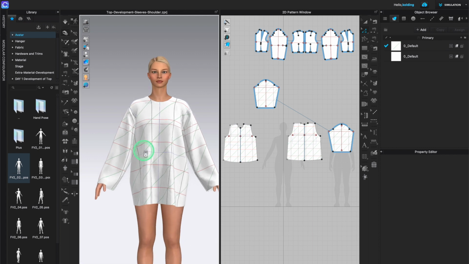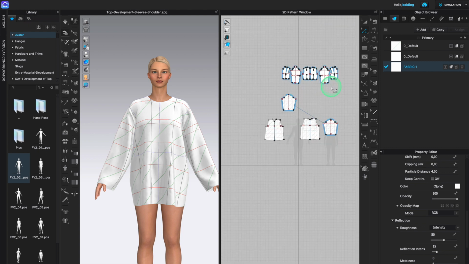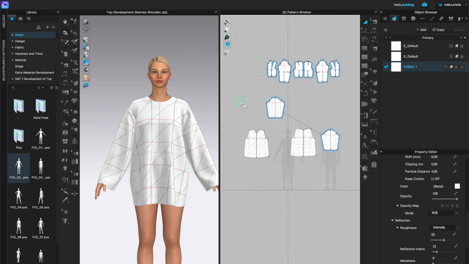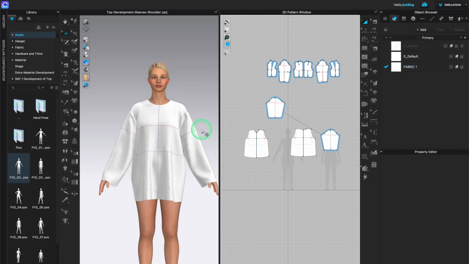Now I think what I would like to do is get rid of this again here. I want it to be a plain white fabric on this one here. So in the 2D window again, I can choose the pattern pieces I want, and I've added a new piece of fabric, and I'll just click on this little arrow here where it says assign to selected patterns, and I'm back to white, but I still have my pattern fabric up here that I can check out later if I need to.